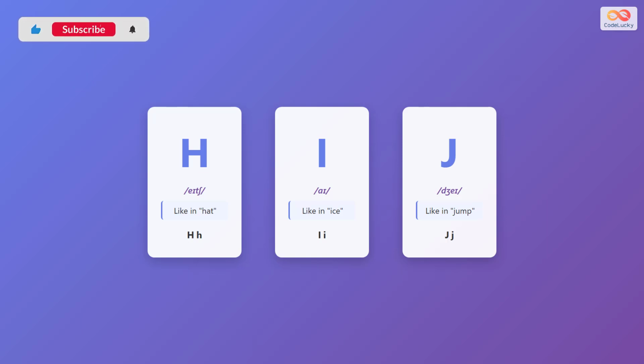Let's learn three more letters. The letter H makes the sound H, like in the word hat. To make this sound, you breathe out gently. The letter I makes the sound I, like in the word ice. The letter J makes the sound J, like in the word jump. Each letter has both uppercase and lowercase forms. Say these sounds clearly, H, I, and J.